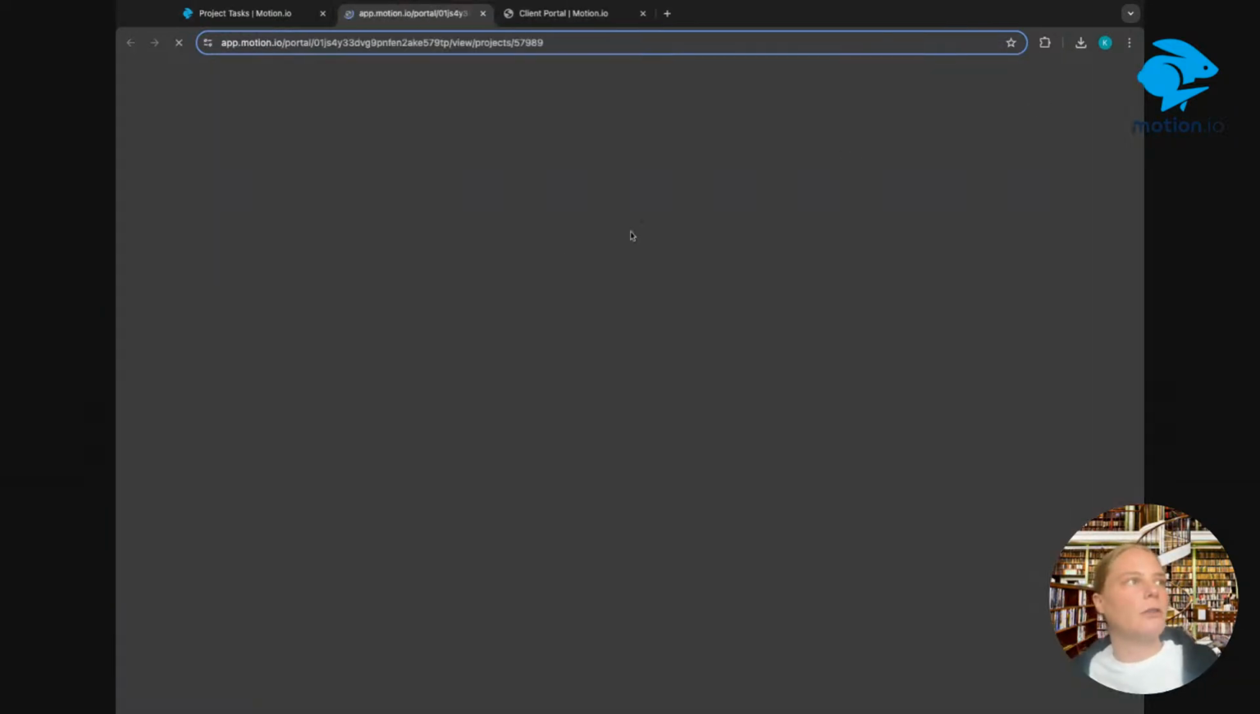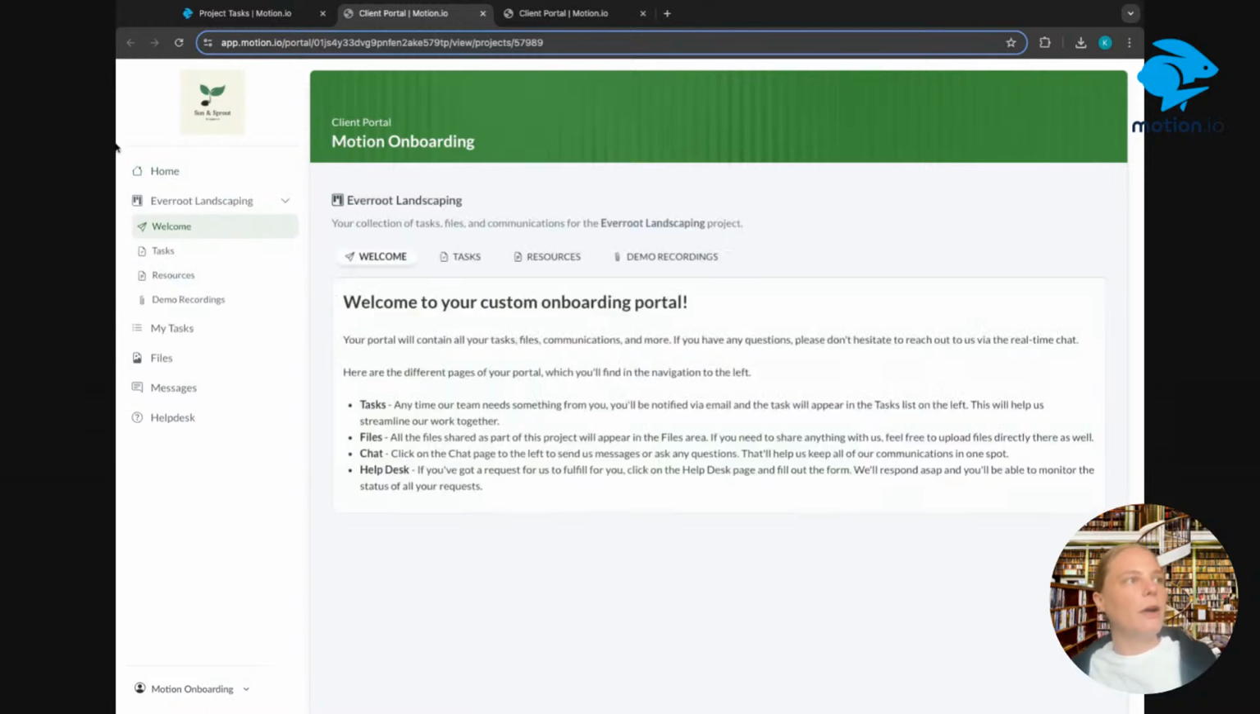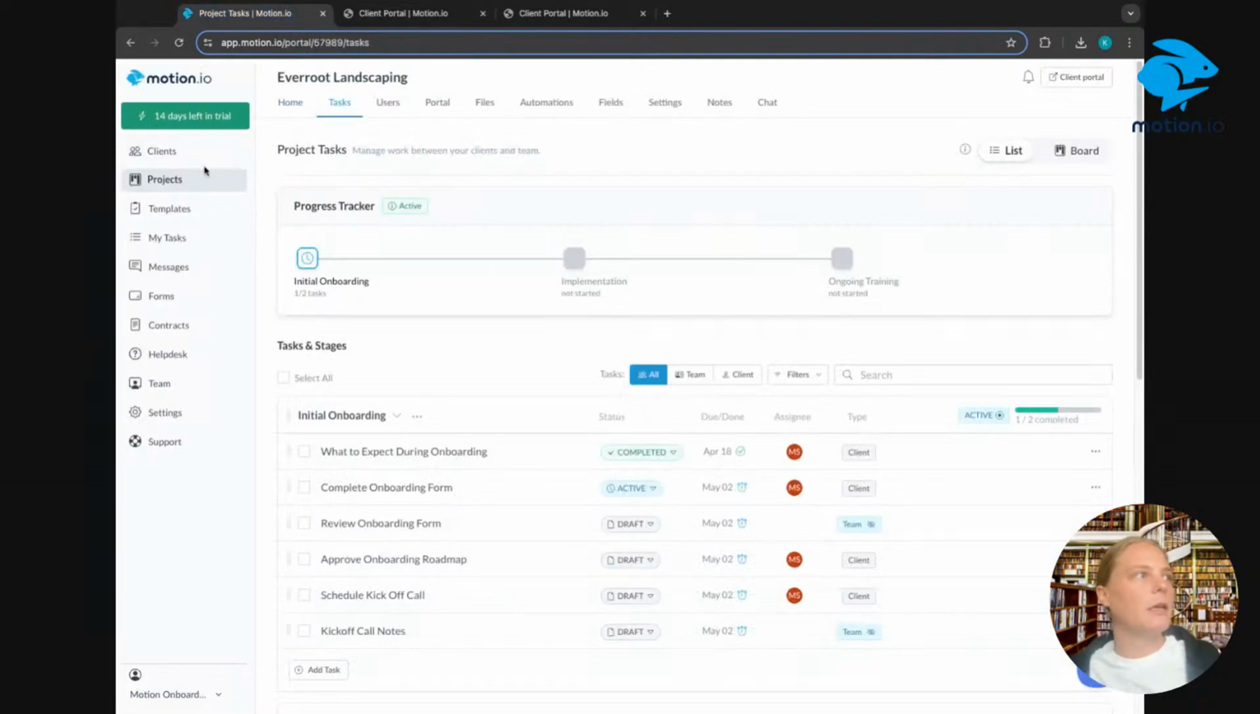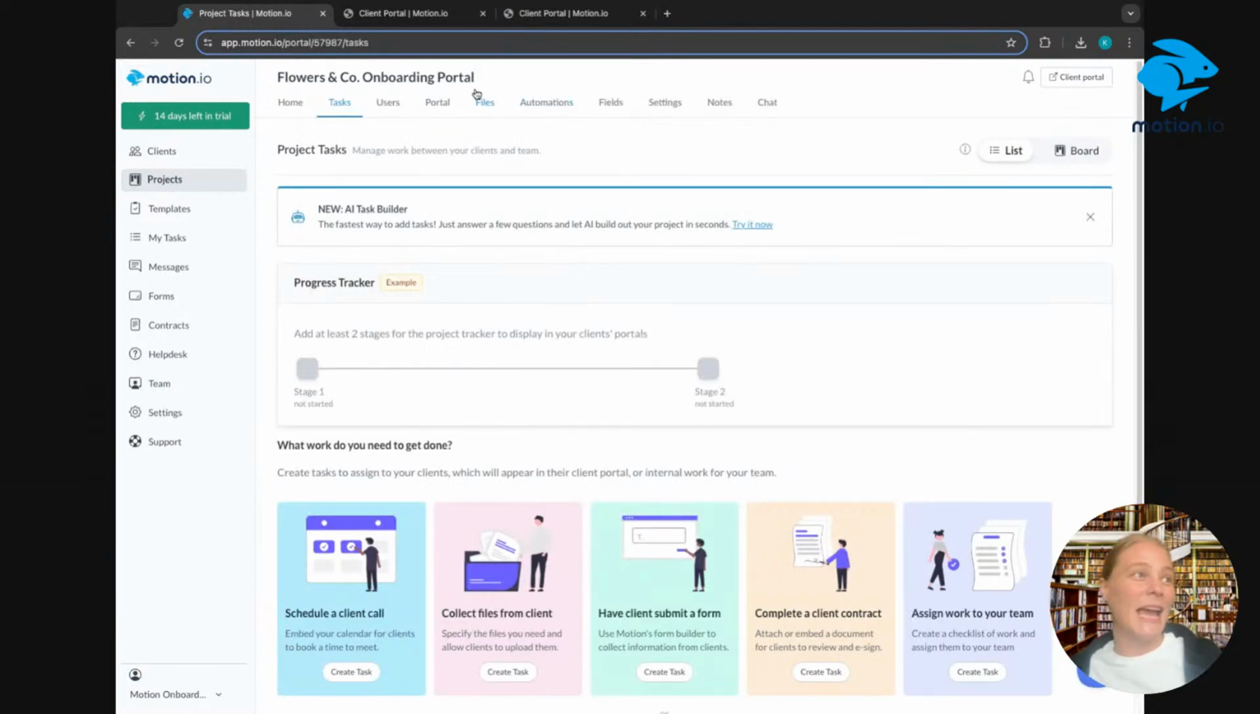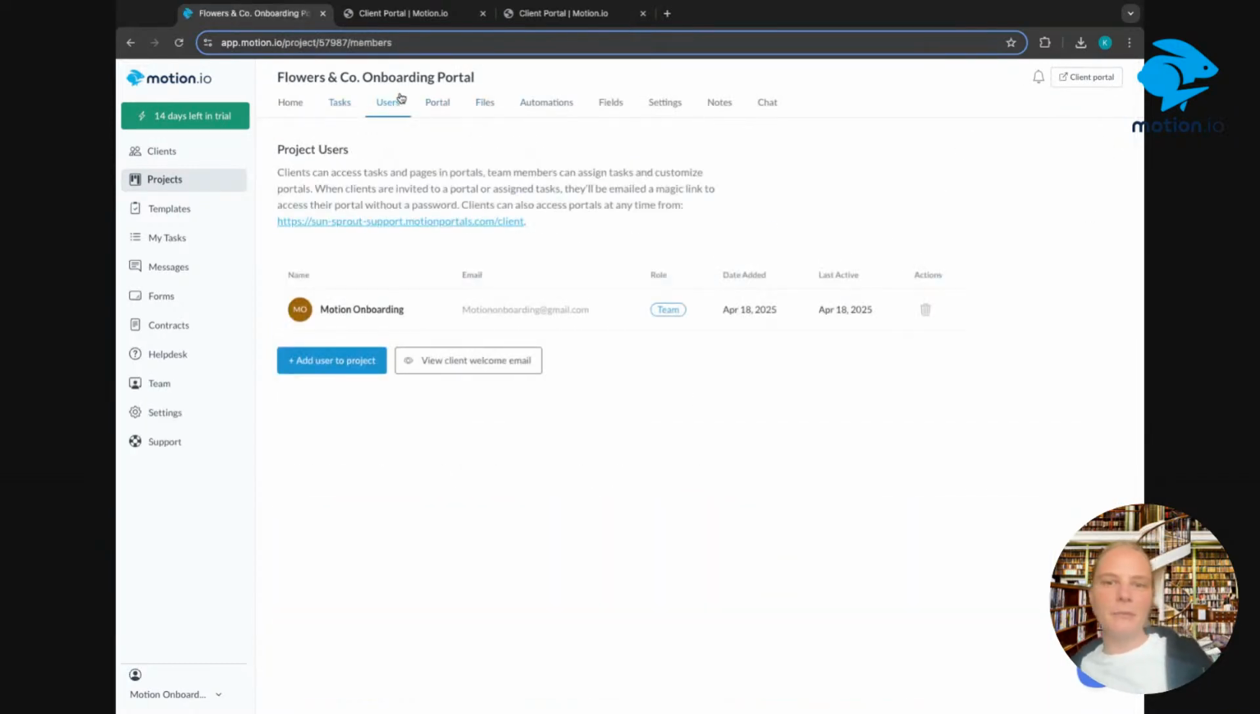Something you could do instead is with our new interface. Again, I'll go ahead and launch this client portal. We have updated it so your clients can be on multiple projects. So right now we can see my Everroot landscaping. Let me go ahead and just in my Flower & Co, I'll add my same client. Maybe I'm working on something else for them.